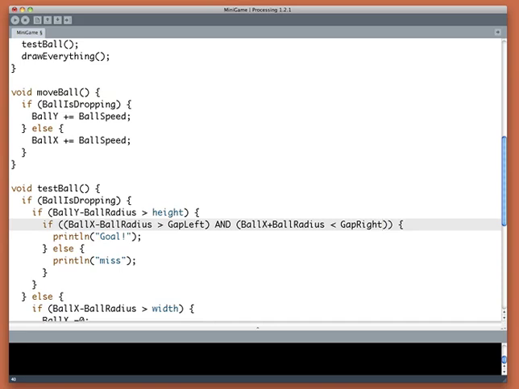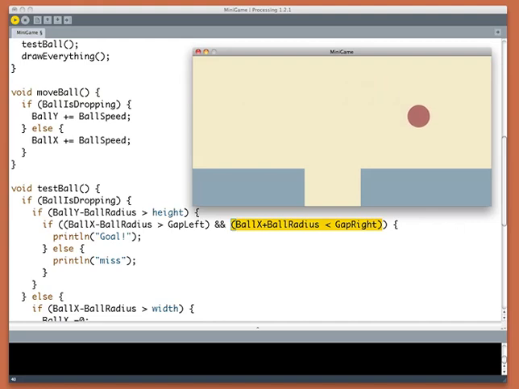And we don't use the word "and." We use two ampersands. I know that's weird. We'll talk about that in detail. But again, that's another thing you'll get used to in no time. So this says if we're to the right of the left barrier and we're to the left of the right barrier, then we have a goal. So let's go ahead and run this and watch the output window underneath the program where we're going to type out goal and miss. And hit the space bar. Miss, miss, miss, miss, miss.